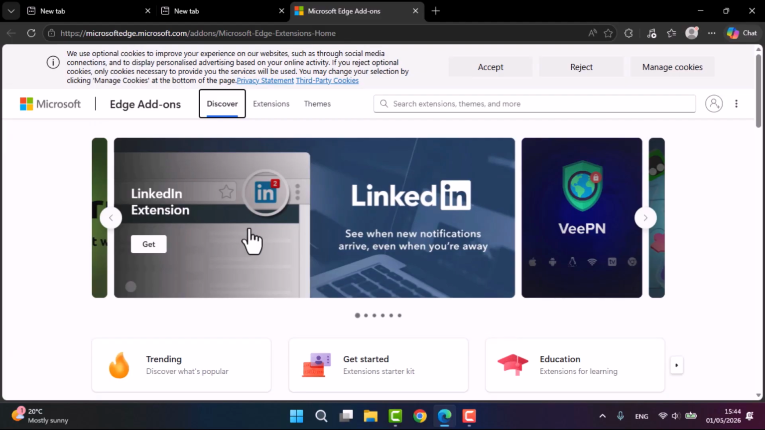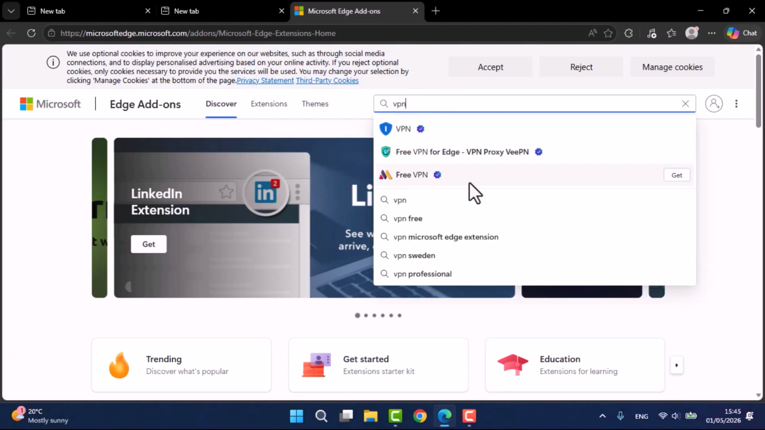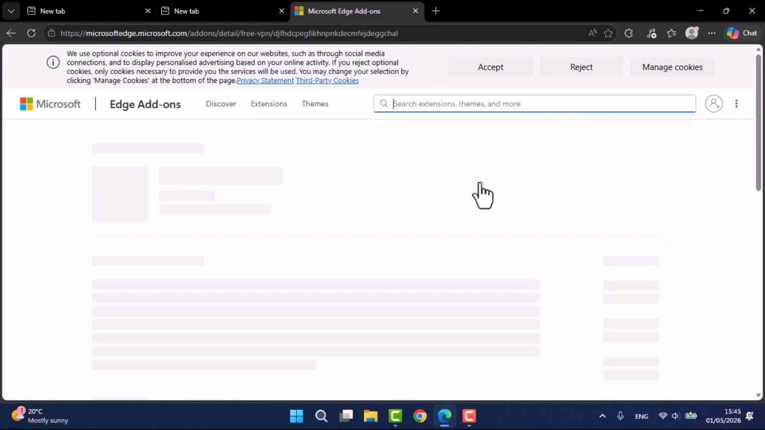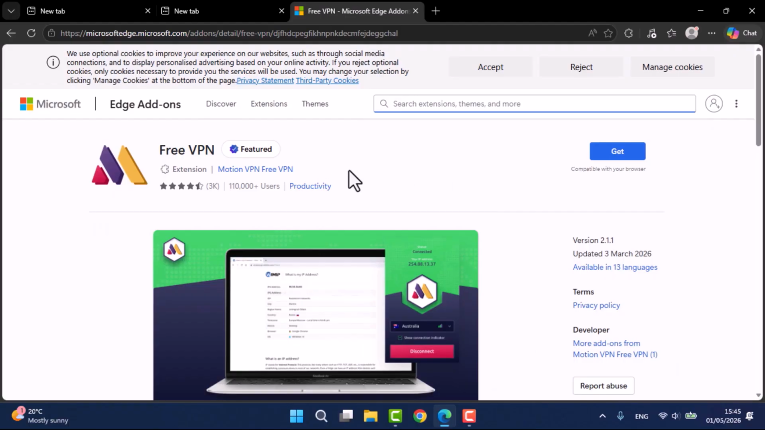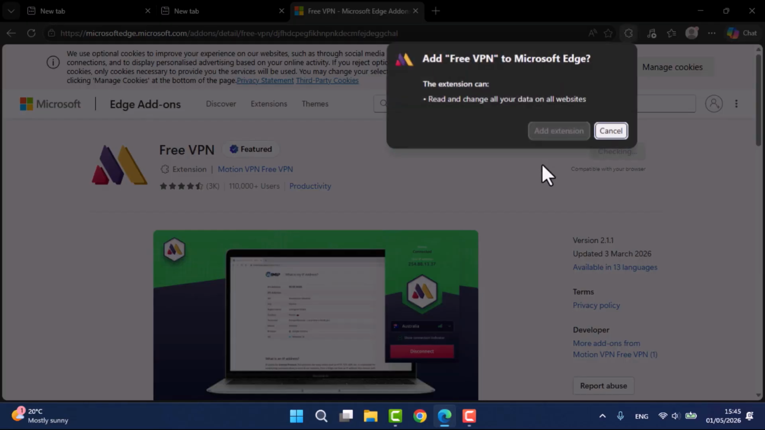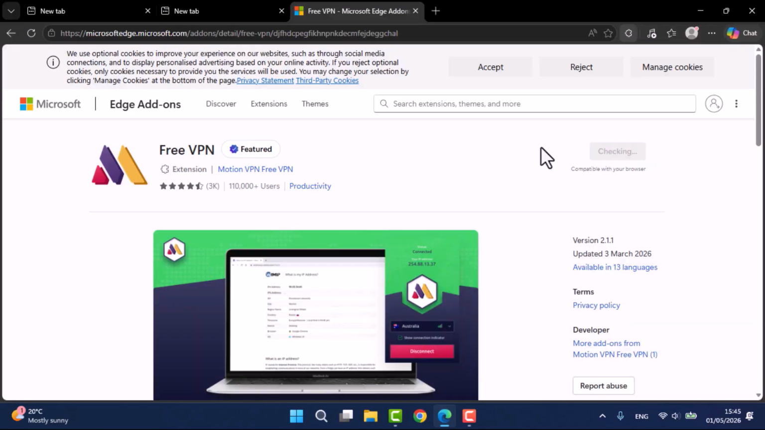If you wish to add a new extension, you can click on the link that says Get Extensions from Microsoft Edge Add-ons, which will take you to the official store for Edge extensions. Alternatively, if you are familiar with extensions designed for Google Chrome, you can often find them by clicking on Allow Extensions from other stores. Once you have found an extension you want to install, such as a VPN extension, search for it in the store.